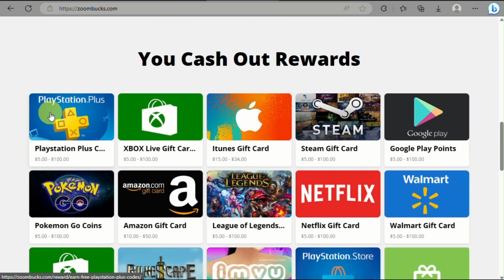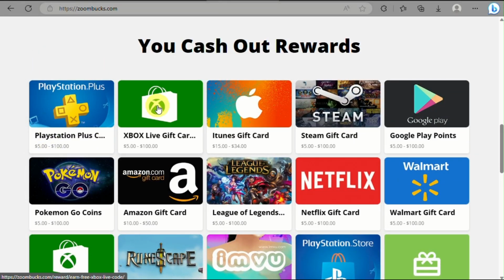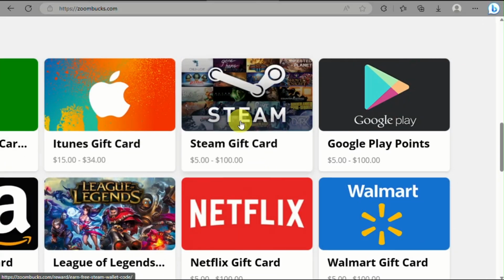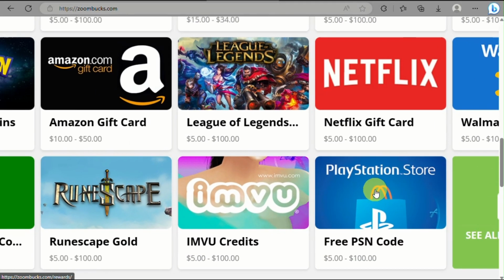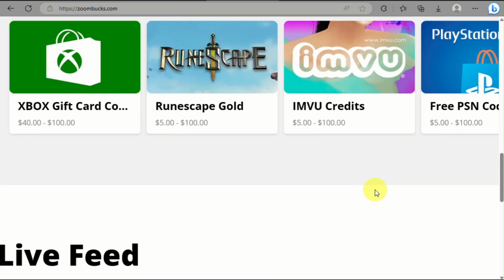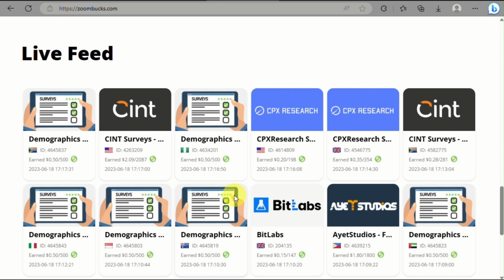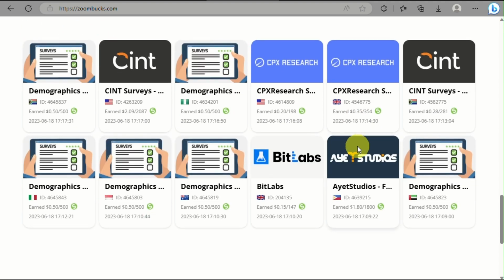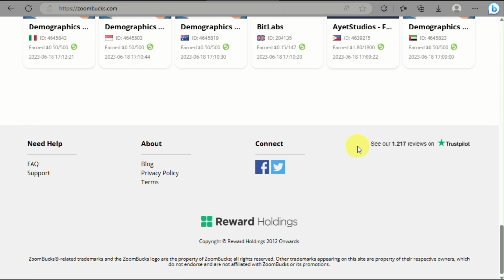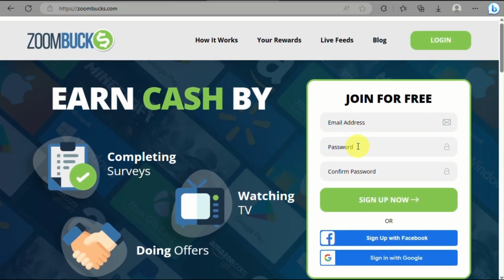So here are the cash out rewards. Whether you want it monetary or a gift card, you can have an iTunes gift card, Google Play points, Walmart gift card, Netflix gift card, Xbox gift cards, and a lot more. And you can also see here the live feeds. These are the current activities or offers that are currently being worked on and currently earning with Zoombucks.